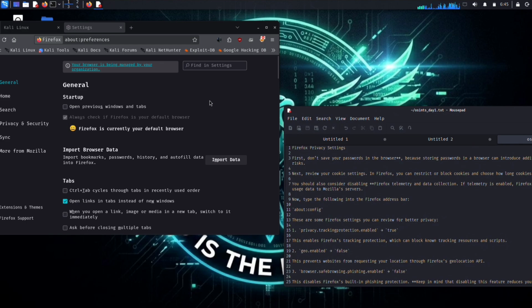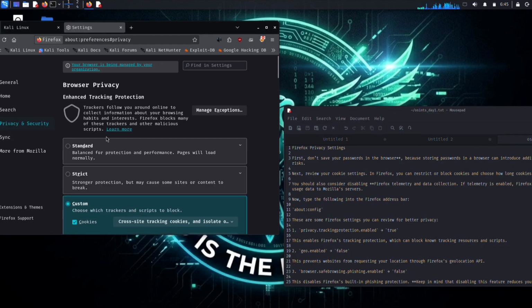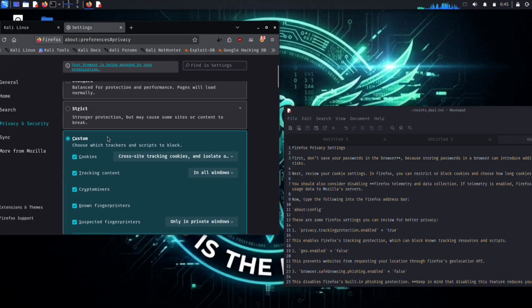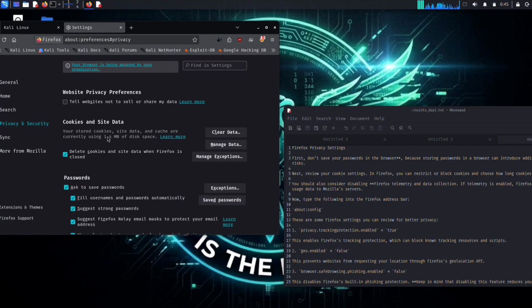Scroll through the available options and review the Firefox Data Collection and Use section. Here, you can disable the optional telemetry and data sharing features that you don't want to participate in. This reduces the amount of optional technical and usage data that Firefox sends to Mozilla.